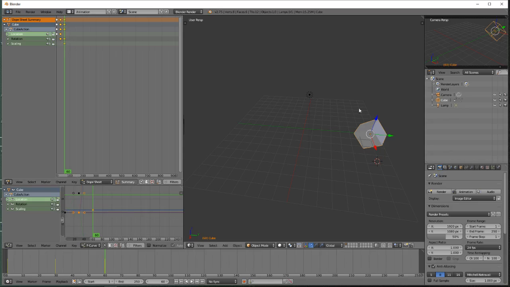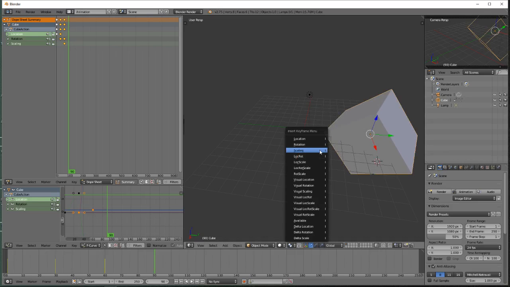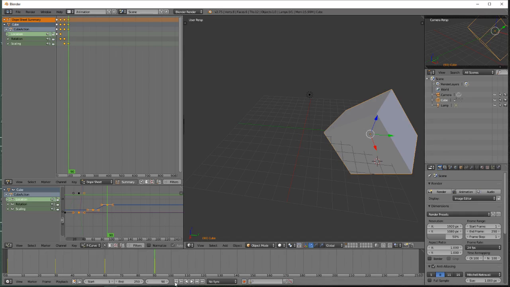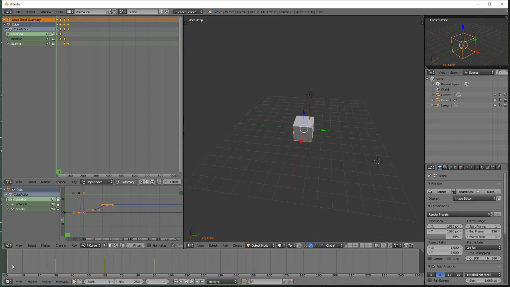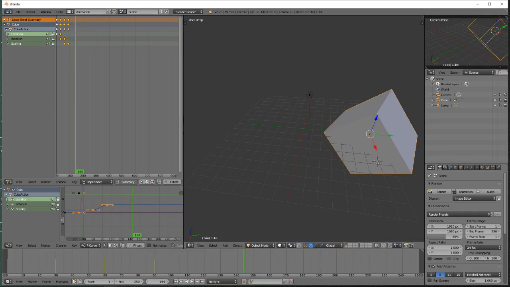I am going to then take another second, so I'm going to jump to frame 90, and I'm going to use my scale tool to make the cube bigger. And I'm going to use I to insert a scaling keyframe. So now my cube should do 3 things. It should move from here to here, and then rotate from here to here, and then scale from here to here. Let's check it out. Rotates, and it grows. Good, so our animation is working.